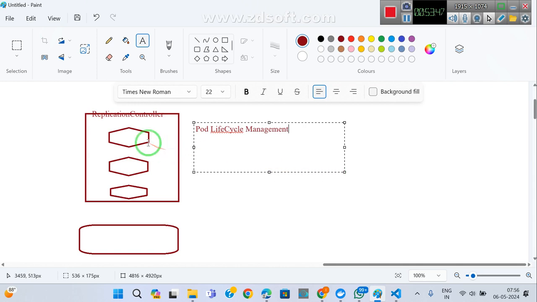That means what is the duty of replication controller? Is the pod alive or not? If not alive, it is converting it into alive. You know the meaning of live, right? If it is live, okay. If it is not live, what will it do? It will convert it into live. Are you understanding or not?